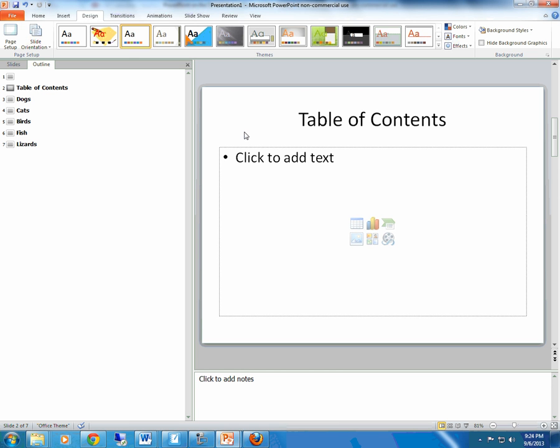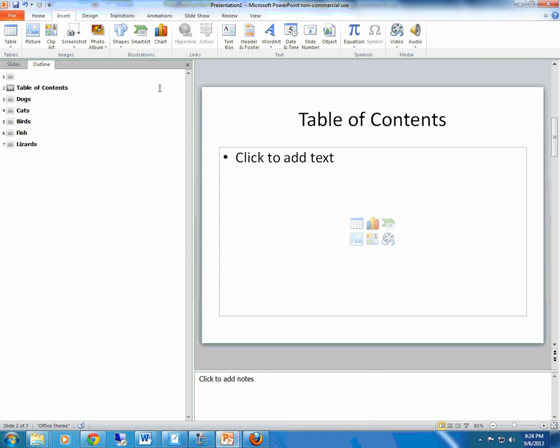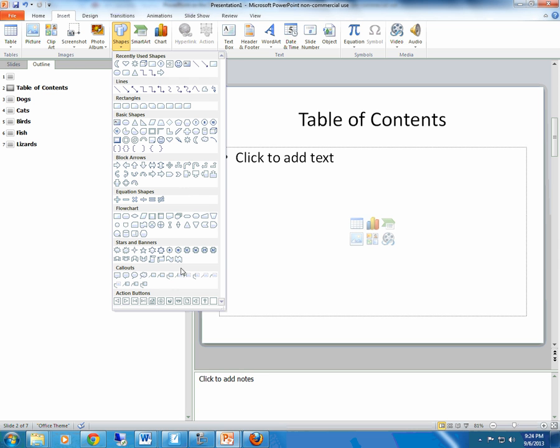Anyway, so here's my table of contents, and what we're going to do is talk about buttons, and then how we can apply those buttons to go nonlinear. So if we go to the Insert menu, in the Shapes menu, down at the bottom are Action buttons, and some of the most powerful shapes we can use are down here, the Action buttons.